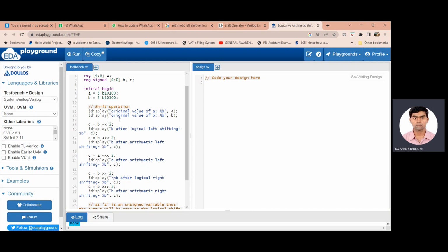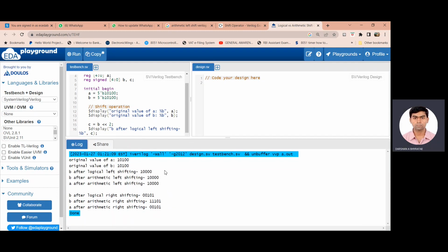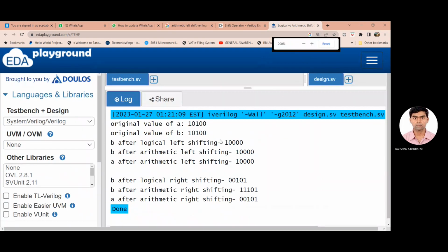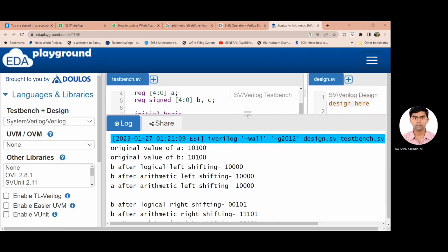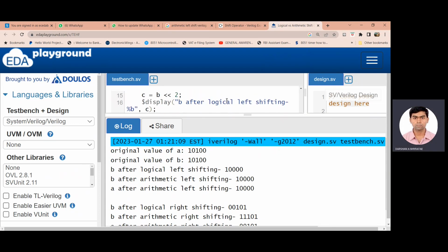So in order to analyze the logical and arithmetic operators, see here, let me scroll up. Here, the original value of A is previously 10100. And the original value of B is 1011. And here I'm performing a logical left shift. How many bits did I perform? I performed a 2-bit logical left shift operation.